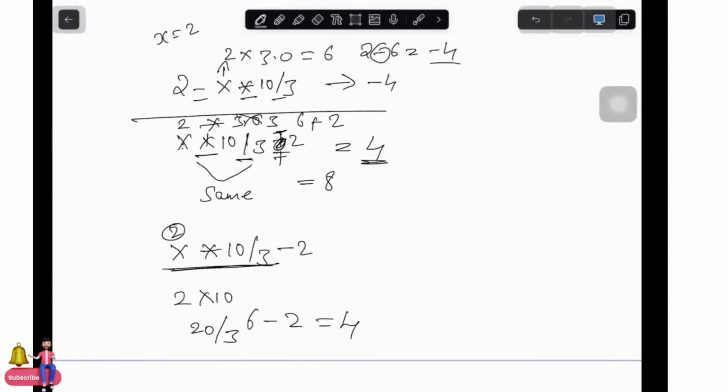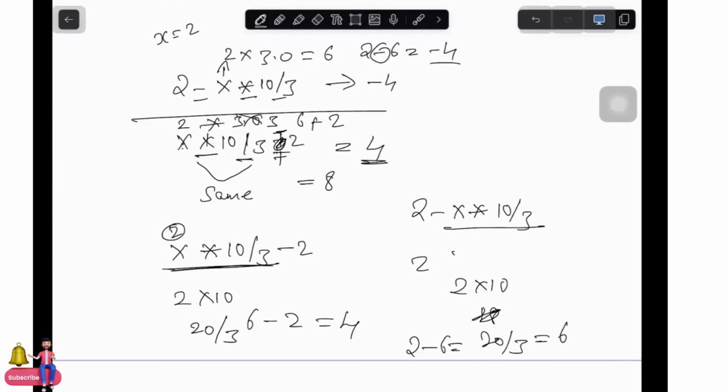In the same way, let's try it for 2 minus x into 10 divided by 3. So these two will be executed first, right? 2 into 10, how much? 20. 20 divided by 3 is going to give you 6. So 2 minus 6, again it is going to give you minus 4. So either way we do, the precedence is the same and it gives the same value. But the evaluation order is going to take the important place here. Got it now?